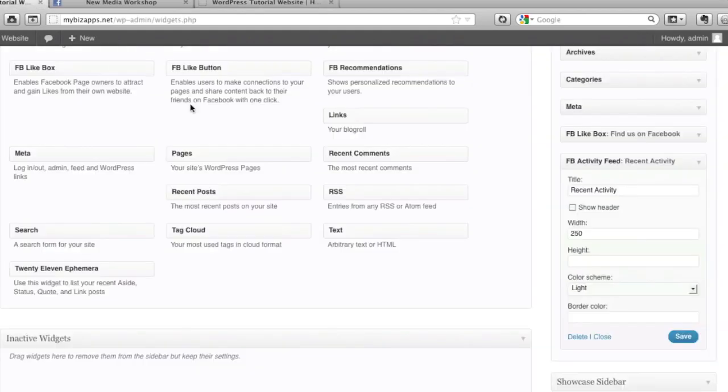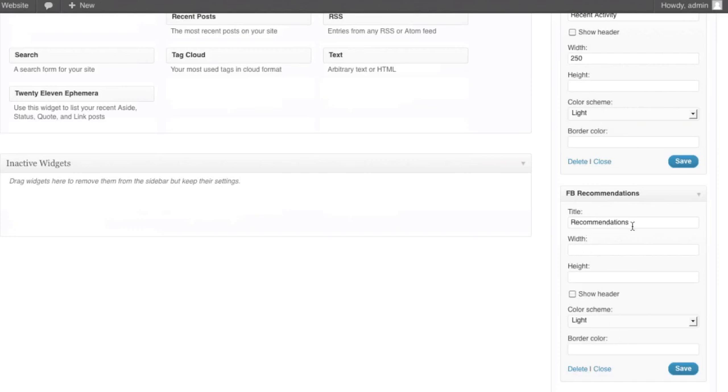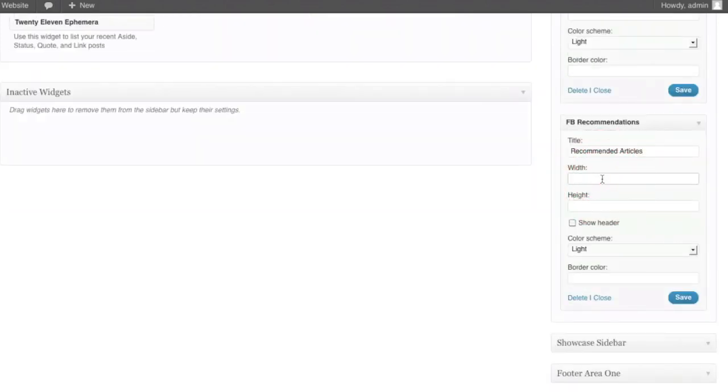Now, another widget that you can select is the Facebook recommendations box. We're going to click and drag that one down underneath here just to review it. We can give it a title of recommendations. I may change it to recommended articles. Remember, this is going to show a personalized list of articles for your website visitor, both if they're not logged into Facebook, as well as if they are logged into Facebook.